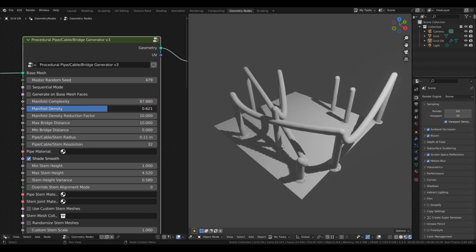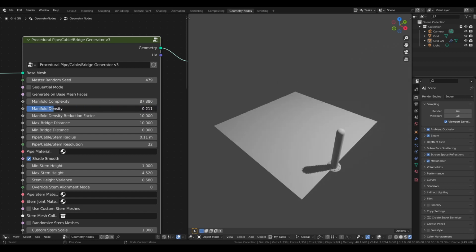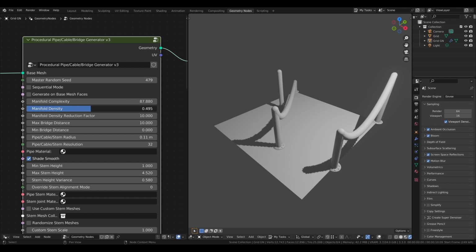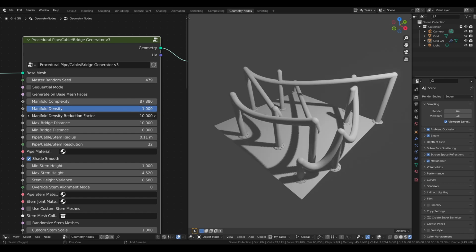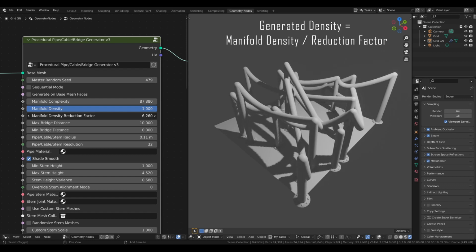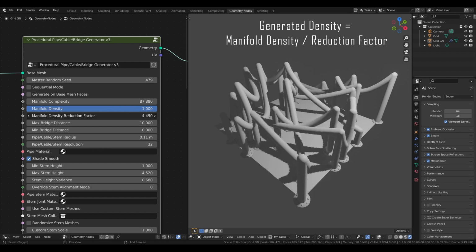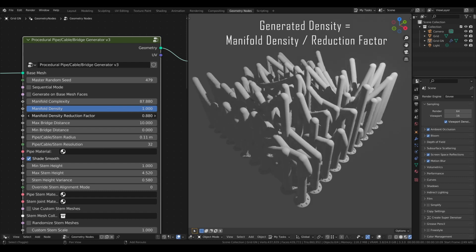Manifold density affects the number of pipes and/or cables that are generated. This is your primary input for quickly adjusting this value, but it is also affected by the manifold density reduction factor. If this reduction factor is very low, your density will be quite high, and so you'll get a lot more pipes. However, this can cause excessive mesh density on smaller base meshes.